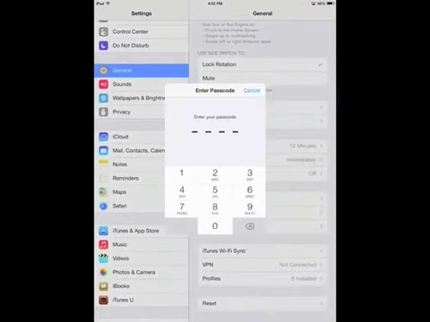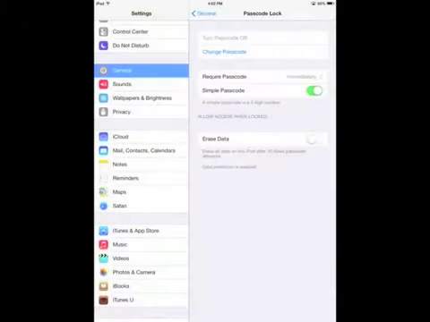Next section is passcode lock. I'll enter mine right now. In here, we can change our passcode that we set originally. Our passcode is to keep our device secure. If we wanted to change our passcode, we could do that now.